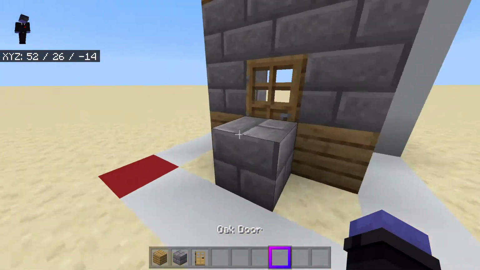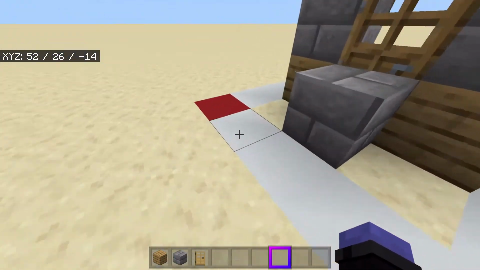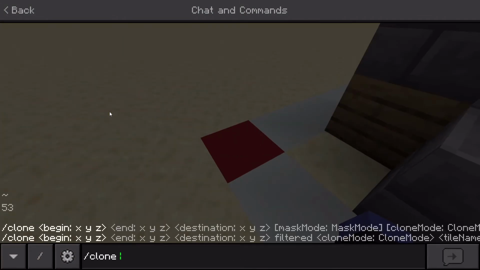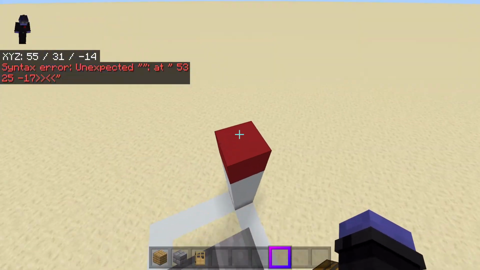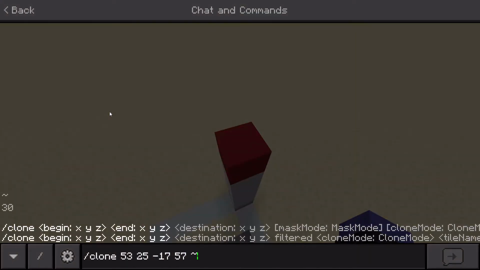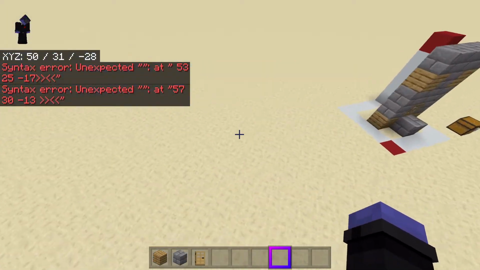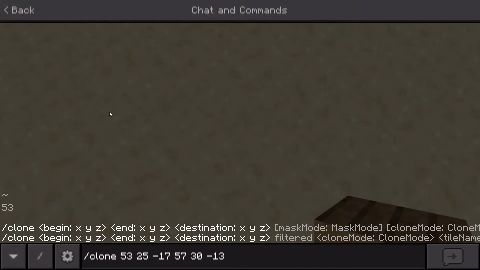Alright, anyway, I'm going to clone this over somewhere else. I'm gonna clone this whole thing, including all of these concrete blocks. So, I'm going to /clone, and then I'm gonna grab the coordinates of this red block right here. And I'm gonna grab the coordinates of this red block as well, right here. And then this is an error that I think many of you will probably make if you don't watch this part of the video. So I'm gonna clone it to, here we go.